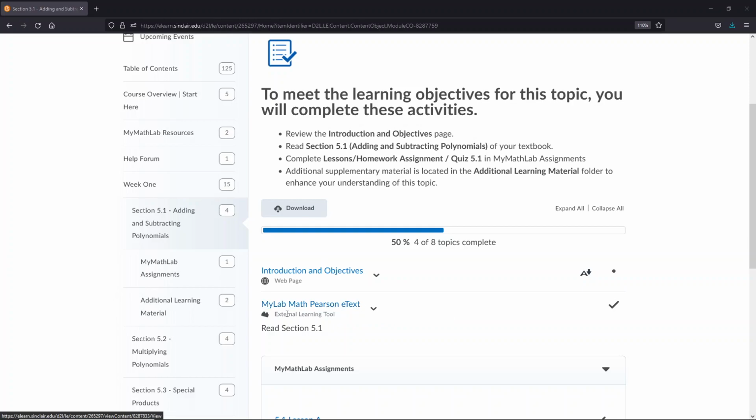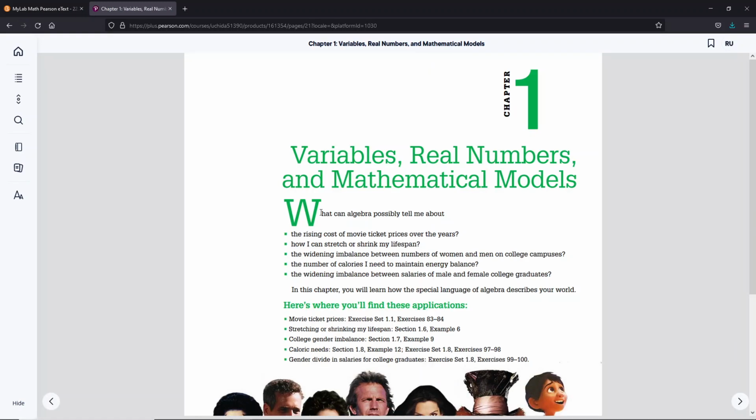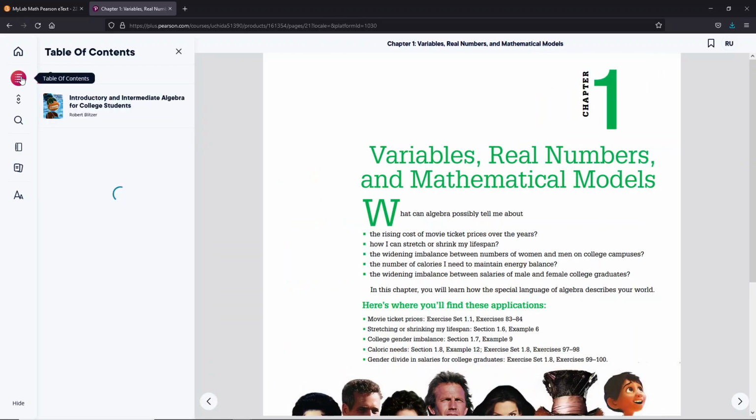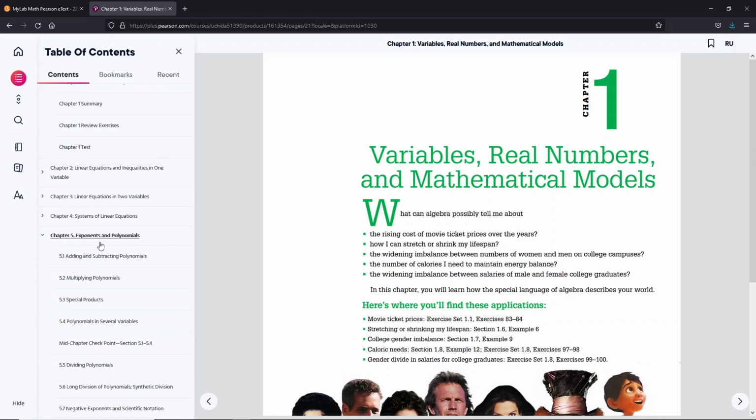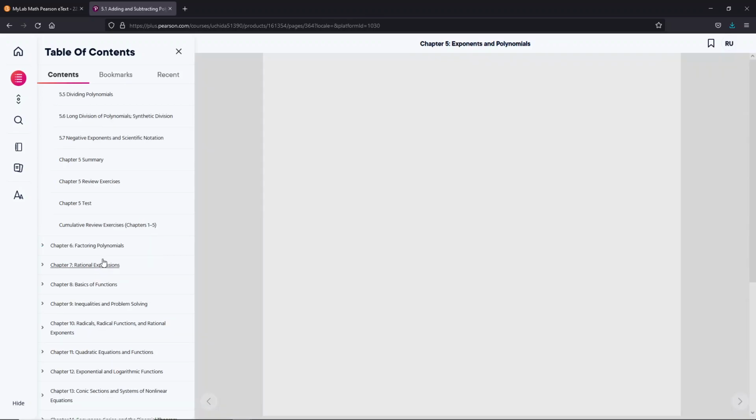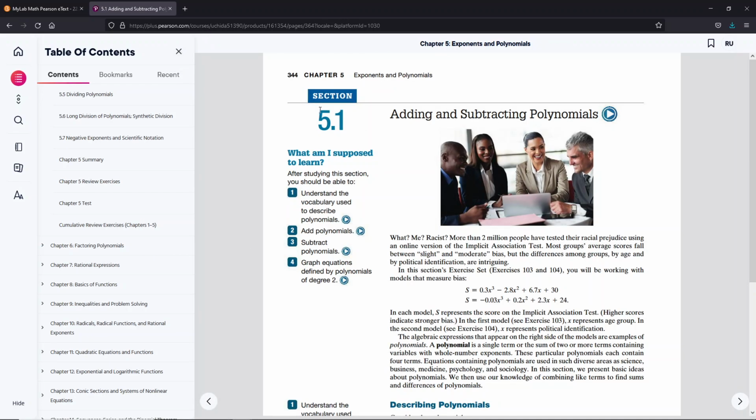So if you click on it, now let's see, we're doing section 5.1 in this case. The one thing to note is, unfortunately, it doesn't take you right to that specific section. It'll always just take you to the very first page of the textbook, or the first page of chapter 1. To go to the specific section, click on this table of contents link, and then go down to, let's say, chapter 5, section 5.1, and then it'll open that specific section.